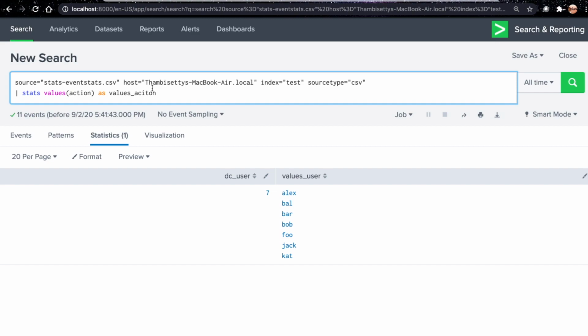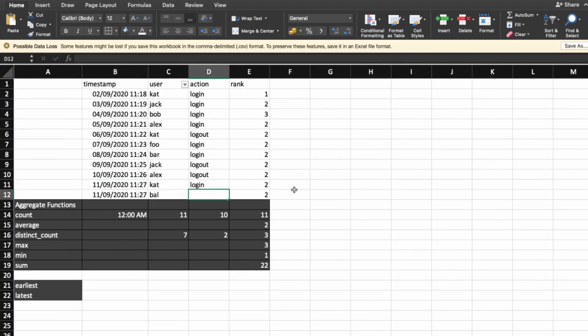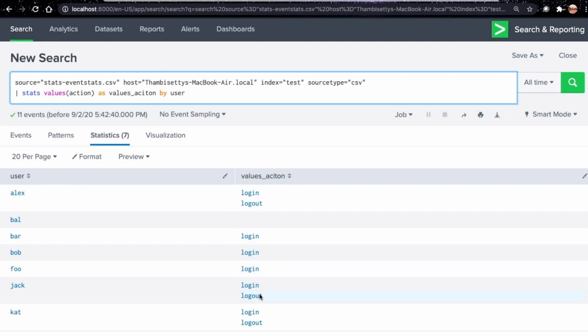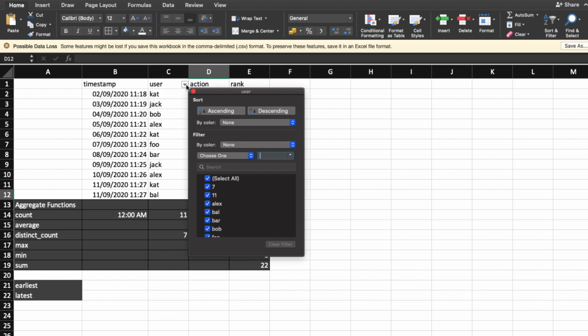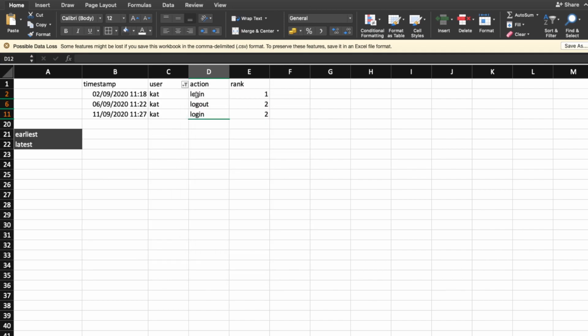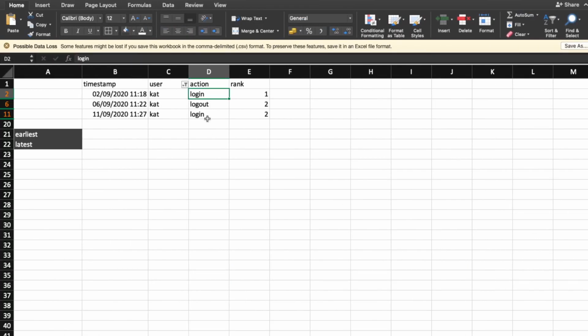If you want to see what actions were performed by these users, you can just use the by clause and say user. You can see here Alex has two values, login and logout. And for ball, there is no action, so that's the reason it's empty. But for cat, you might ask a question. If I apply a filter here for cat, there are three actions. Why are we seeing only two actions for cat, login and logout? Why are we not seeing login, logout, and again login?